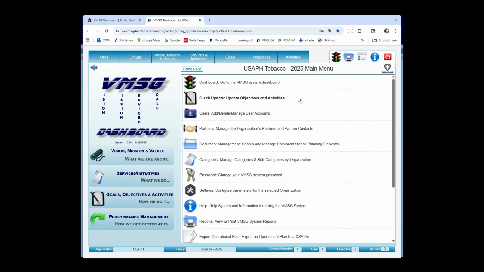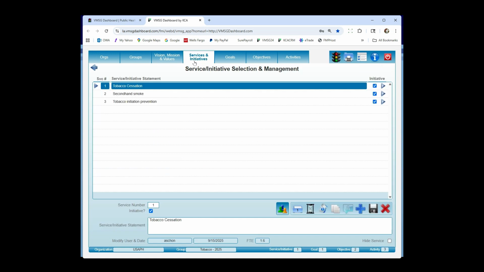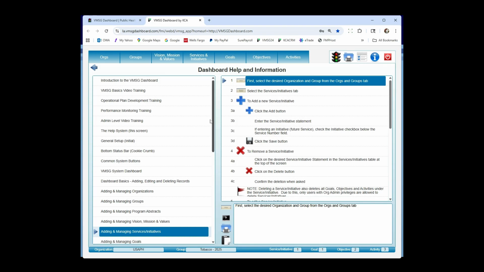Now, back to here. The next thing I want to show you is no matter where you are, let's say I'm at my service initiative screen here, and I have a question about what are these buttons for? How do I add one? How do I remove one? Everything is available under the blue eye, help and information. And it's context sensitive, so it took me right to where I was, adding managing services initiatives.